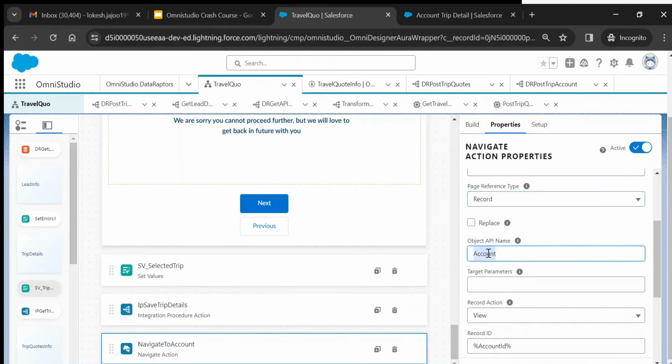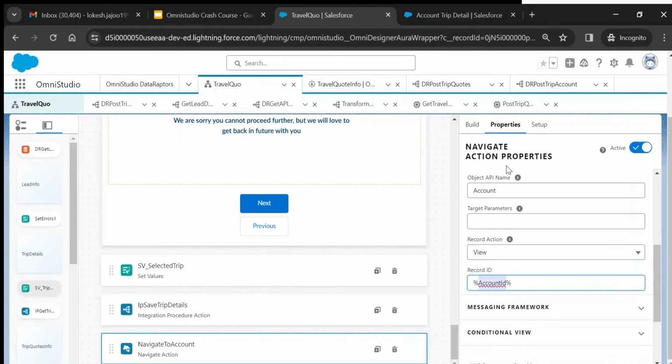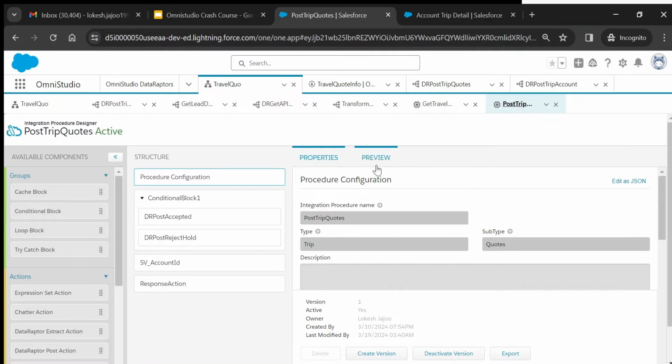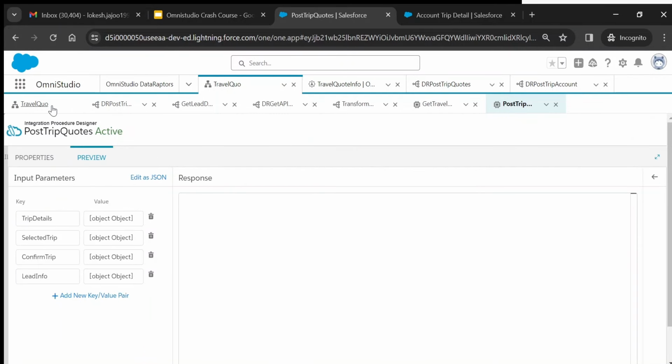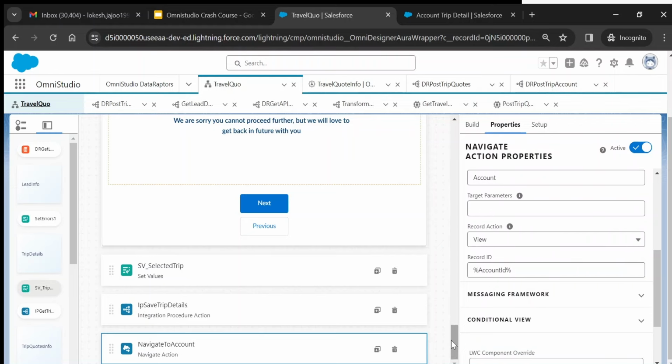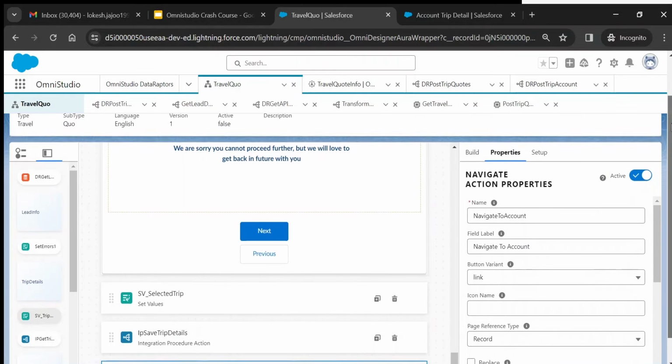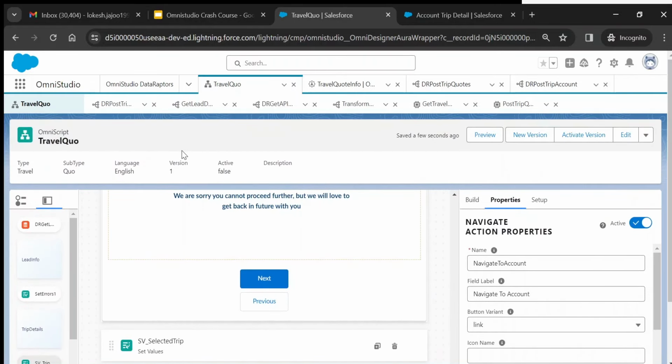Which object? I can specify the name here. How should I see it? View mode, edit mode, clone mode. I should show it as view mode. And this account ID which I'm getting from the integration procedure, that should be the ID which I'm navigating to. Again, this navigation will not work in the preview mode, but it will work when it's embedded in a page. So that is how your Omniscript implementation works, with integration procedures and data raptors.